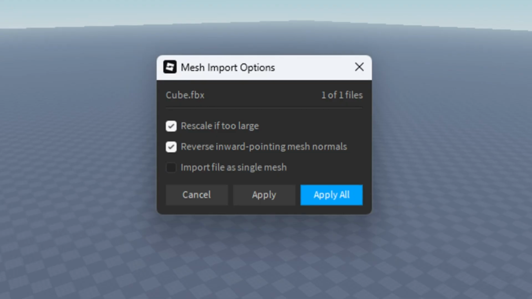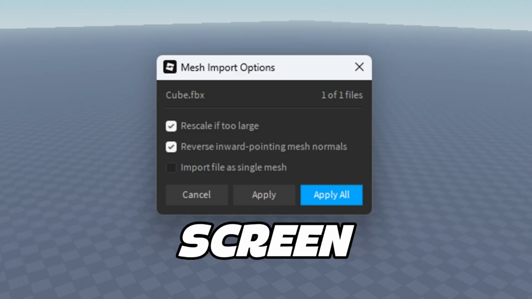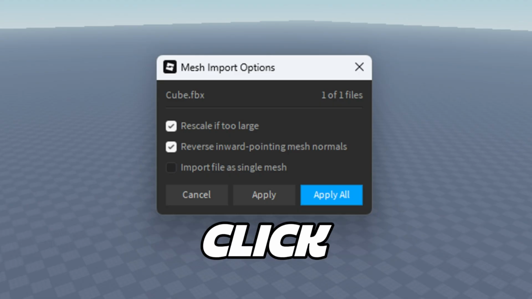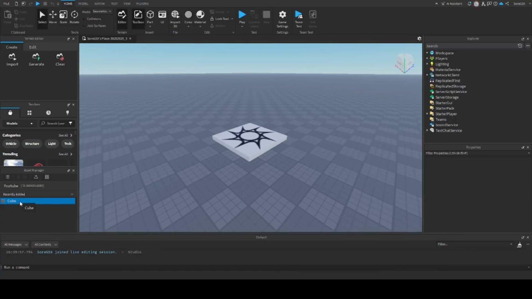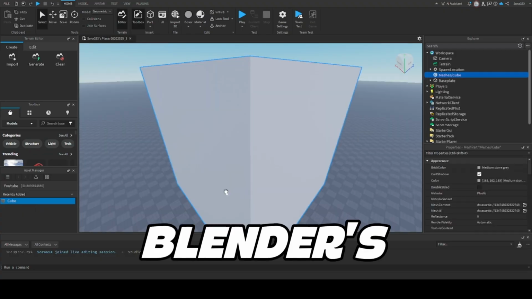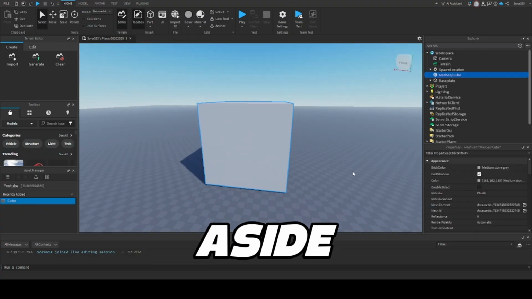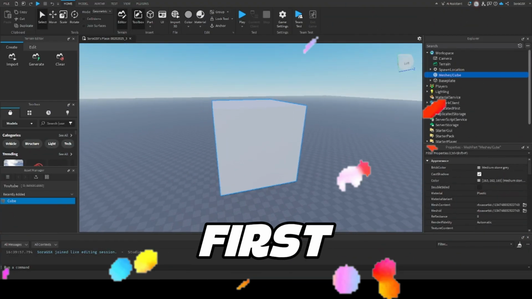Let's click it. Before the model loads in, you will get a mesh import options on your screen, but for this tutorial, just click Apply All. Blender's cube is pretty large, but that aside, you have successfully imported your first model.